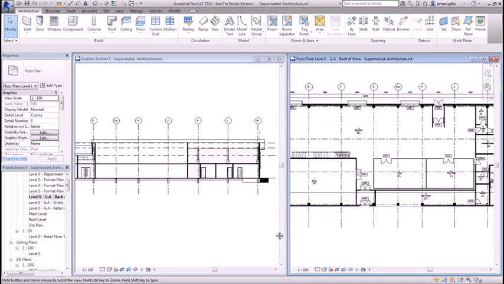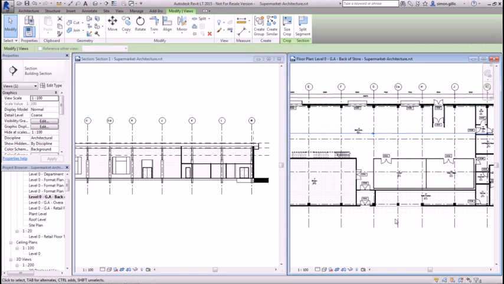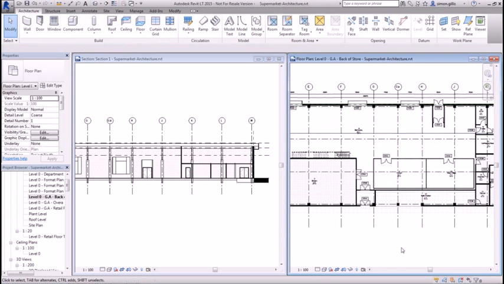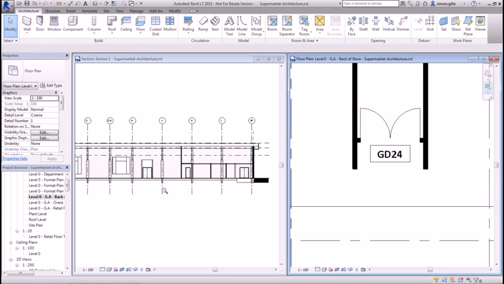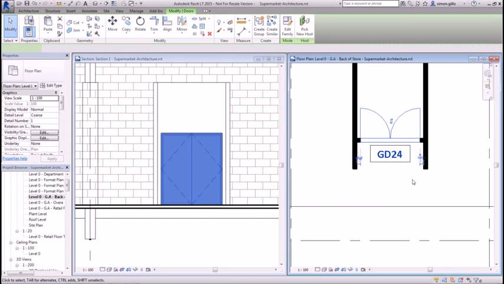And what you'll see is as I move the section line, the section is actually live. So as I move that, the view on the left hand side automatically updates. But if I now zoom in to this door, as I select the door in the plan, it also highlights in the section. This is because you're not drawing lines, arcs and circles to portray the door. You're actually putting in an element that is a door, and it only exists once in the database.